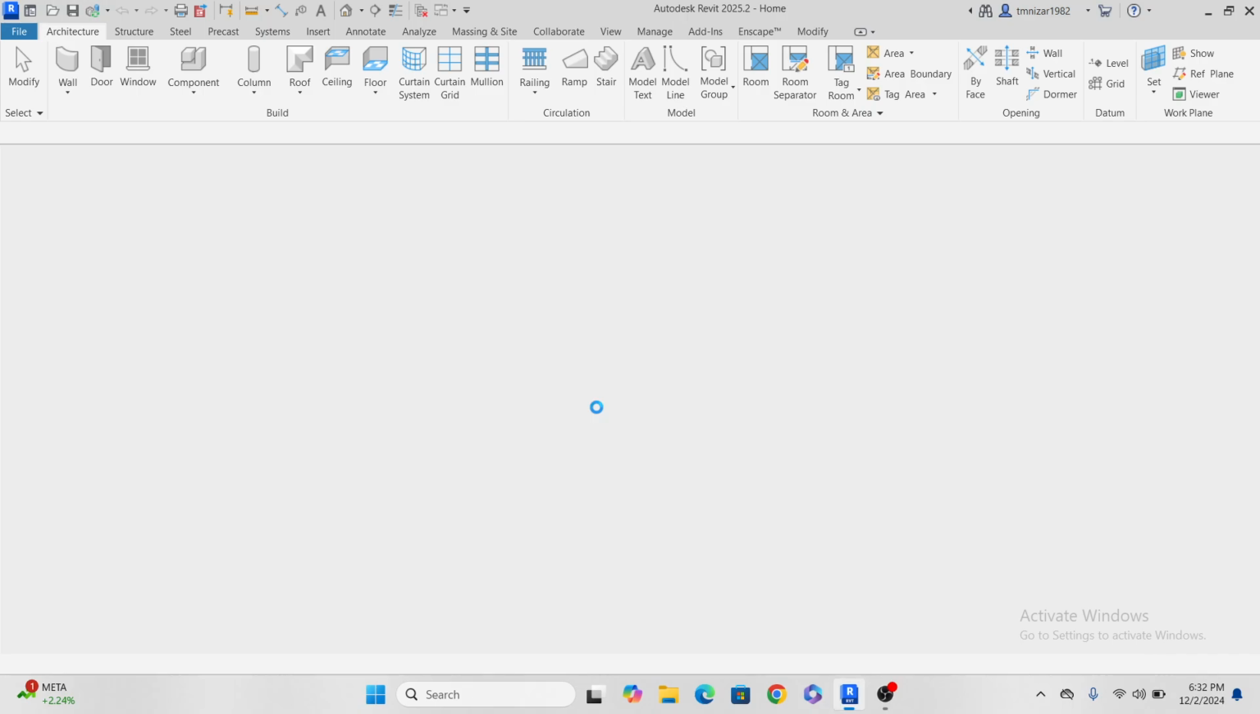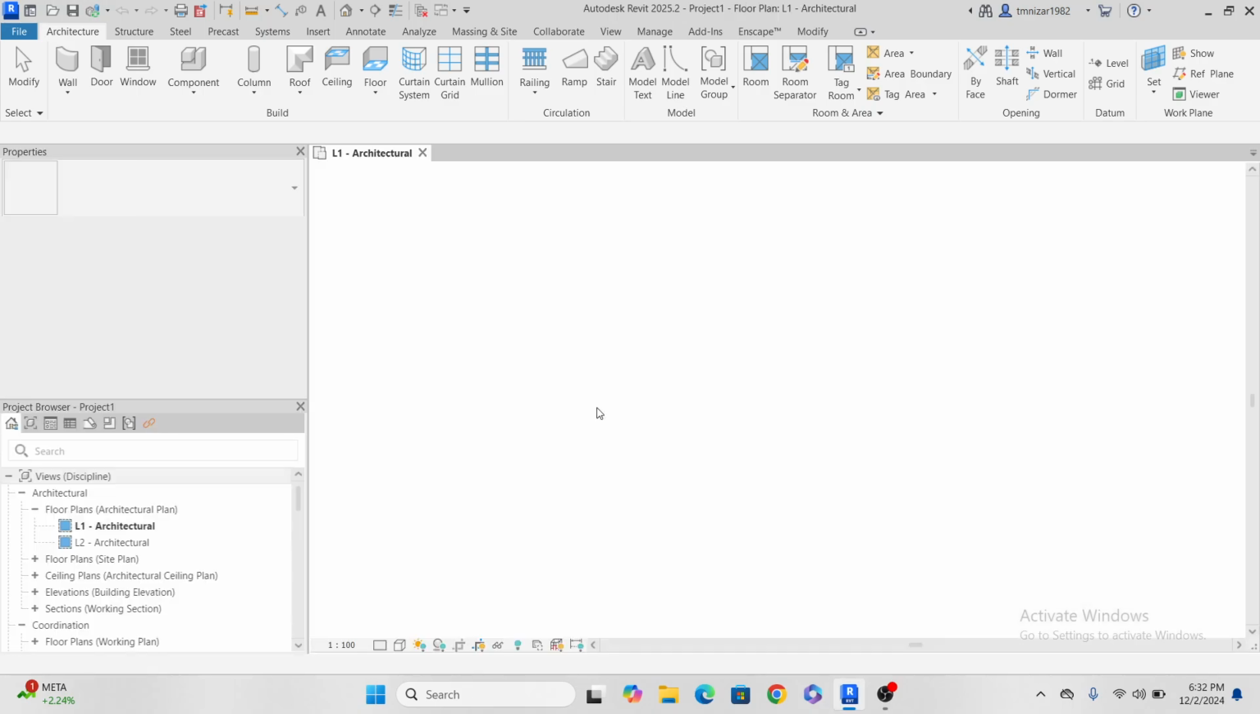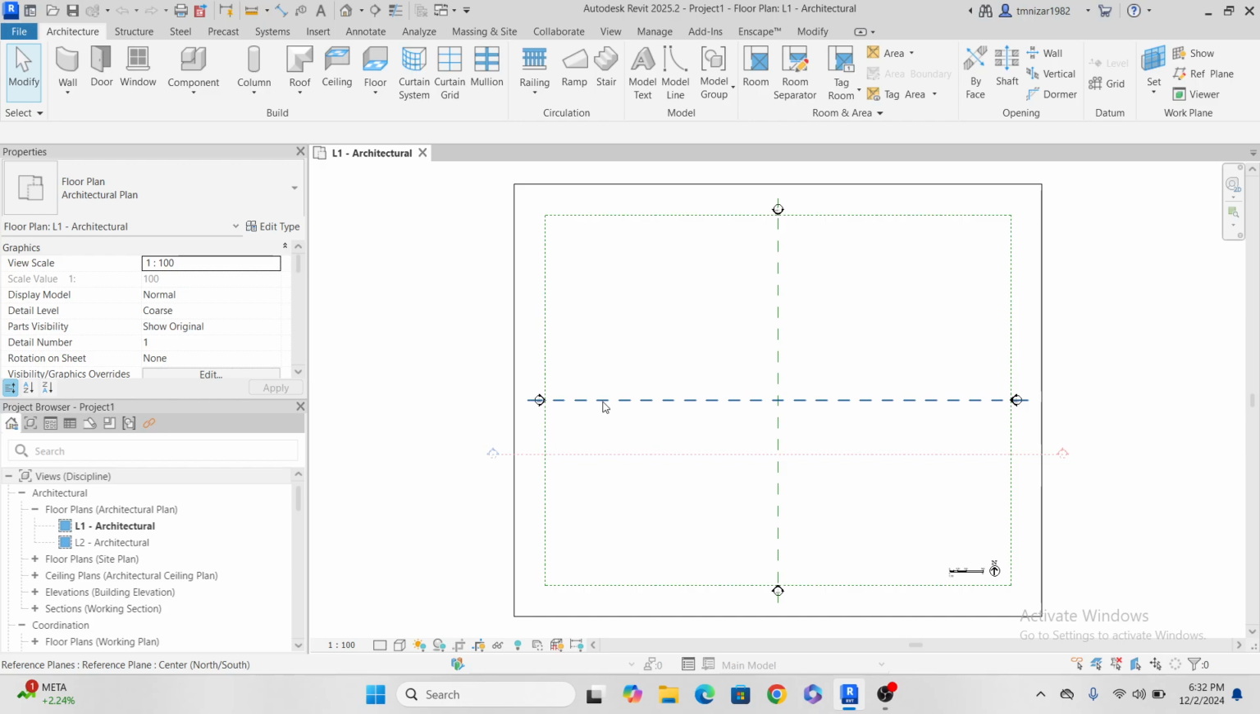There are two main things we have to study here. One is the Navis export setting. It's very important, but that one I will teach you while I am exporting. And now what I am going to do here, I am going to draw some cable tray.